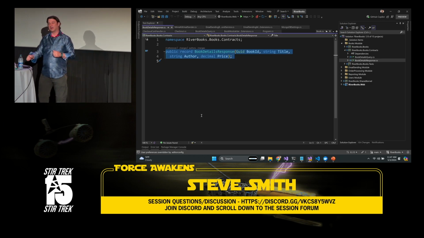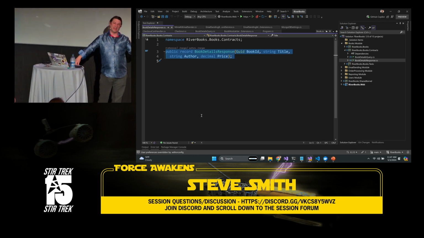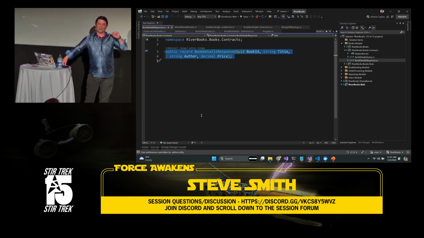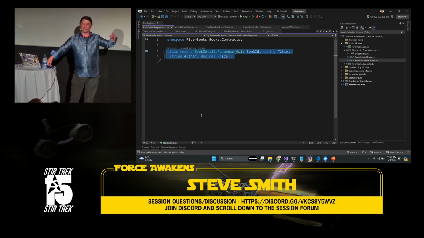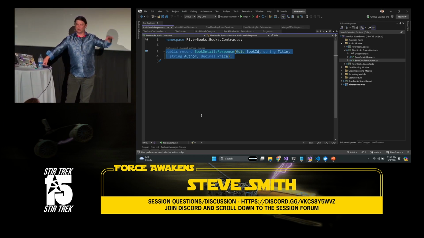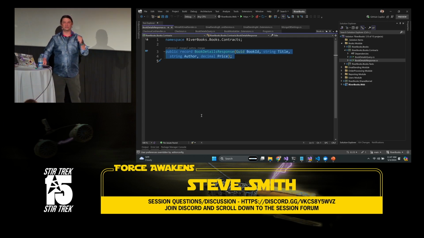Materialized view up to date is it's listening for events from the source. Regardless if it's a microservice or a separate module, the source of the data is firing off events to say, book changed, book updated, book inserted, book deleted, and your materialized view is listening for those and keeping its thing up to date. Does that answer your question?